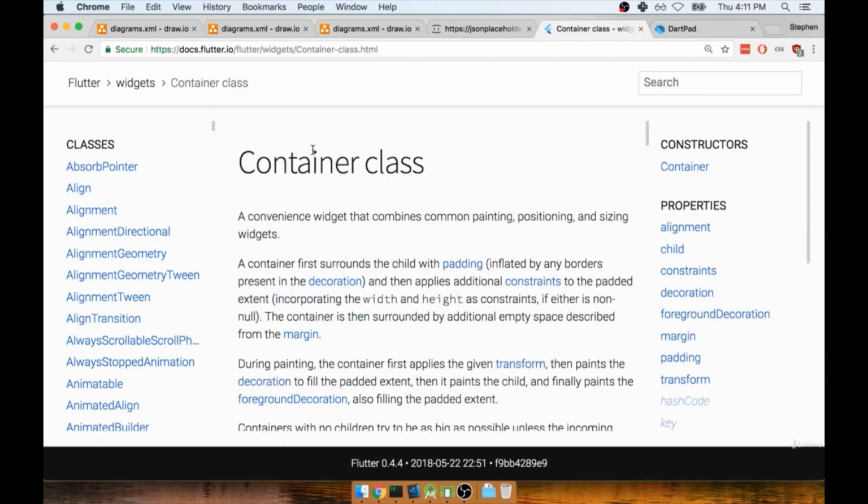All right, so a container is exactly what it says right here, essentially. It's kind of like a convenience widget. It literally says convenience widget. A container class is a very commonly used widget.